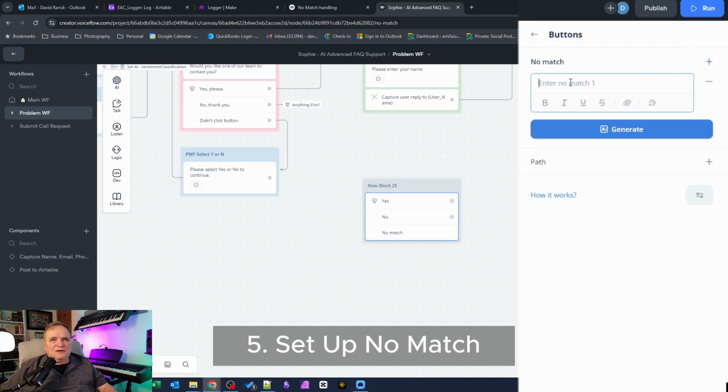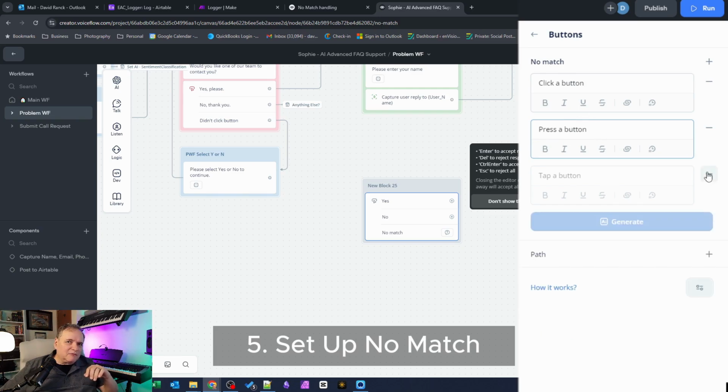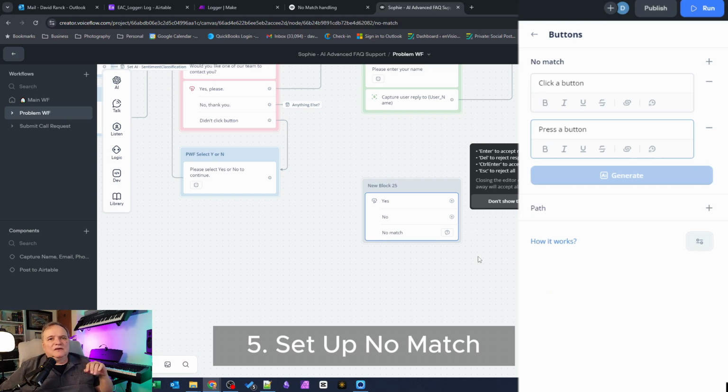So here, click a button. And then I can generate, let's generate 3 responses. Press a button, tap a button, click on a button. So this will fire every single one of these. That's probably too many. I'm going to delete 2 of them. All right, so we have 2 here.